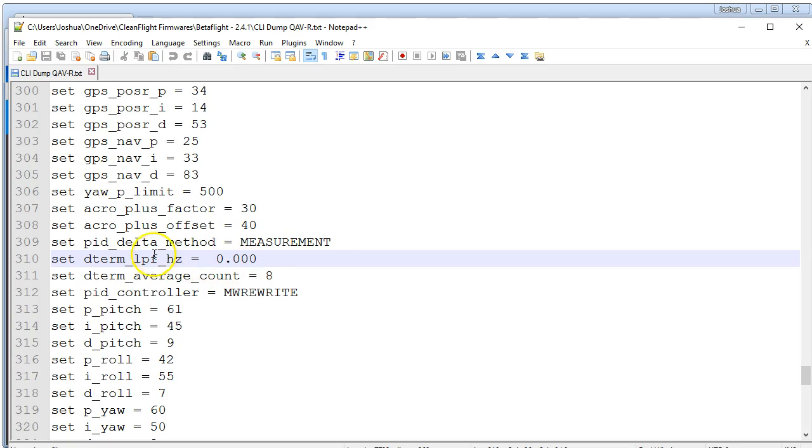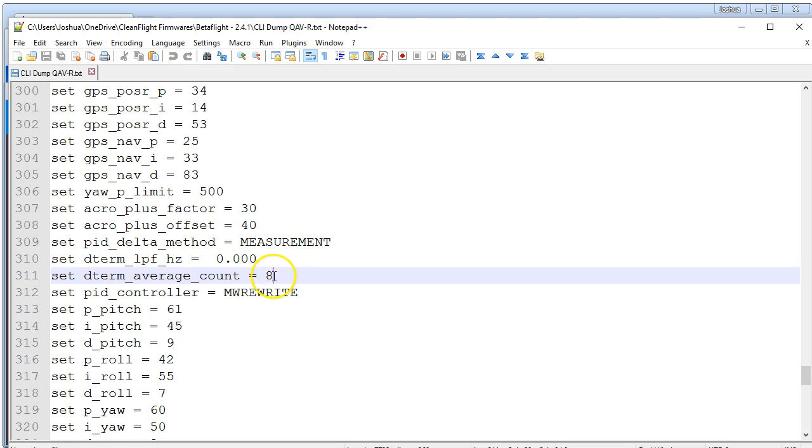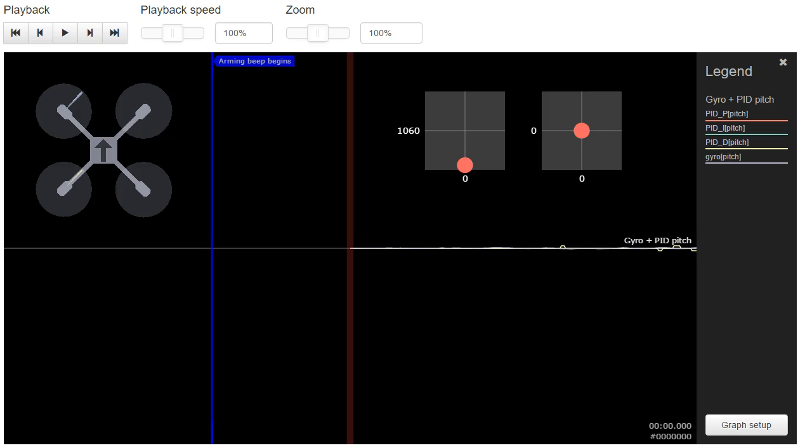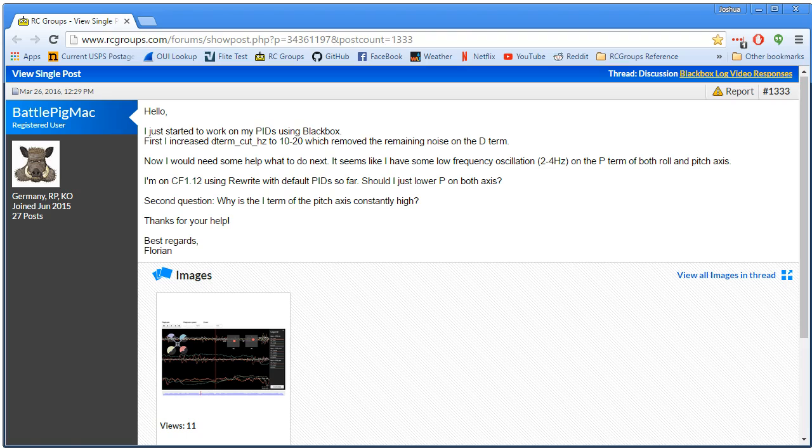Also, if you really want to explore this, play with the D-term average count. The D-term average count is a simpler filter and, I believe, lower latency than the D-term LPF hertz. So if you just want to shave off the sharp edges of your D-term a little bit, set your D-term average count from 4 to like 8 or maybe even as much as 20 and see how that works for you compared to this. Play with it. Enough about that. Let's take a look at the rest of your tune.